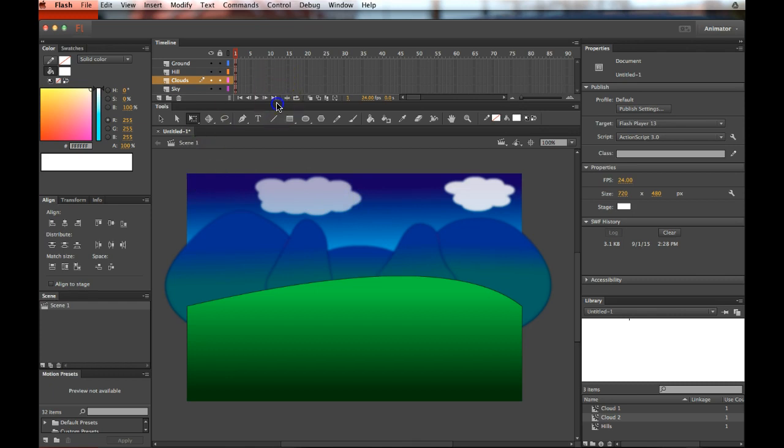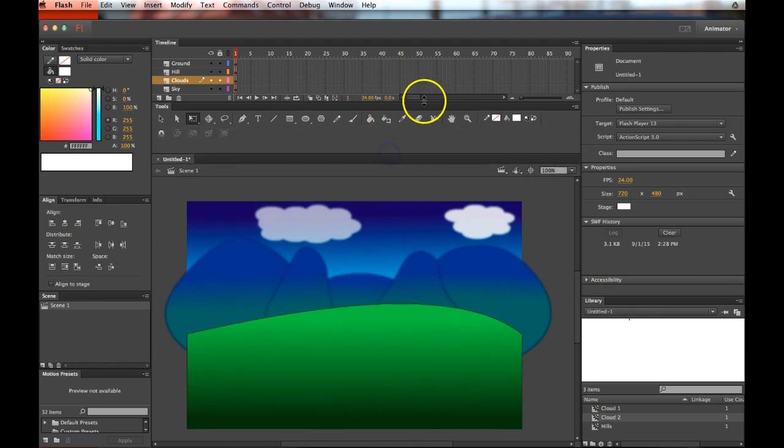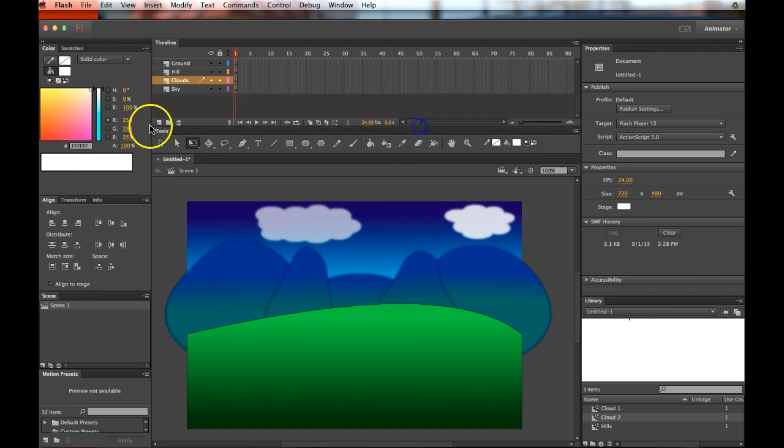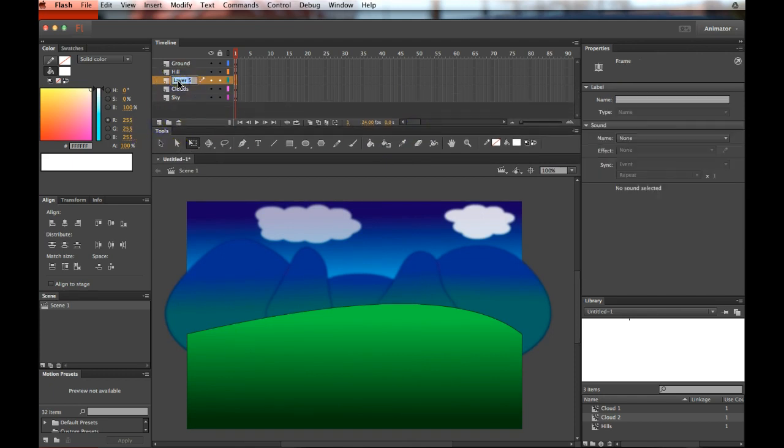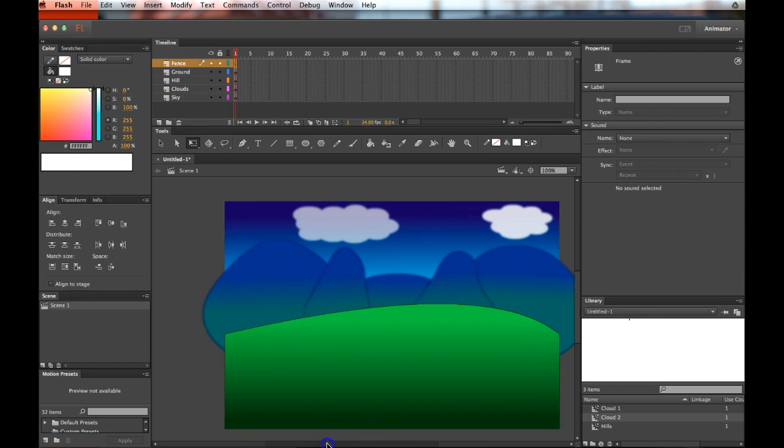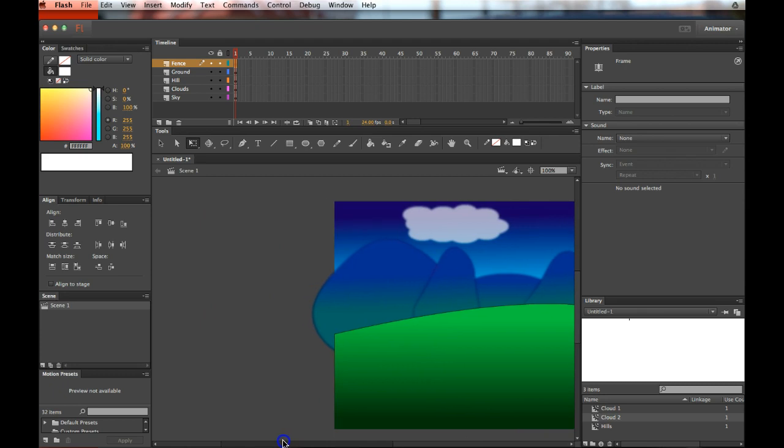Okay, the next thing is going to be the fence. Trying to bring this down so I can see more of my layers. So I'm going to add a new layer and name it Fence. And I'm going to put it on the very top, because we want it to go in front of our grass. I'm actually going to create my fence off of the canvas, so I'm just going to scoot over.